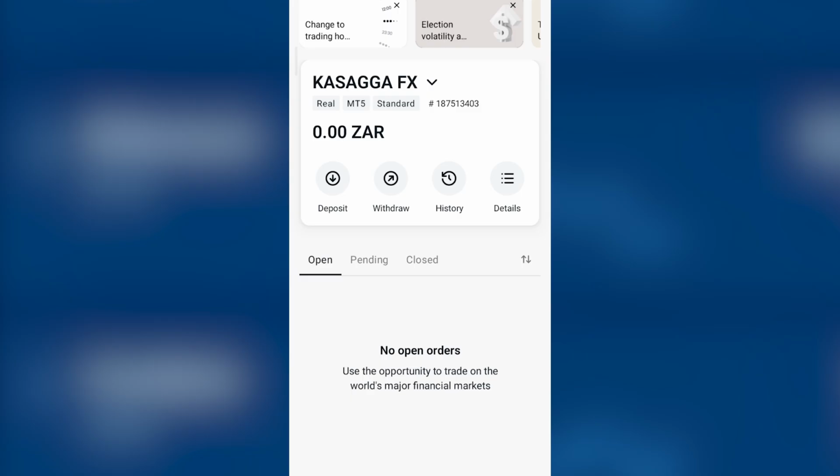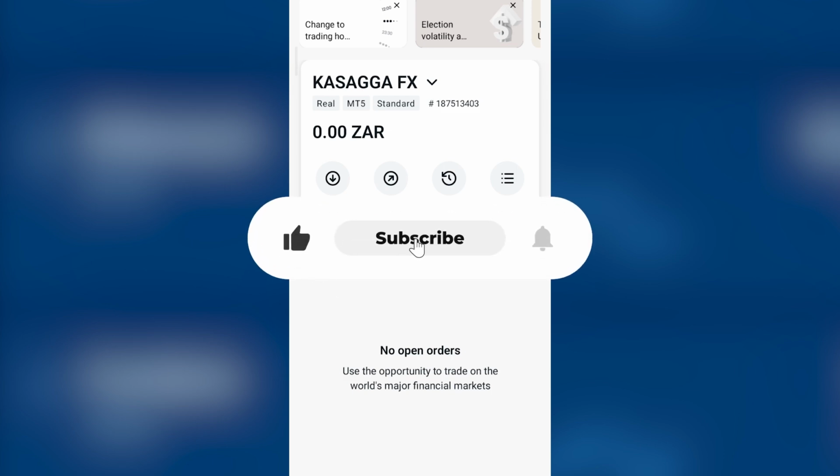After the account is successfully created, it will be displayed on your account list, and your balance will now show in ZAR instead of USD. This confirms that the currency has been changed successfully.